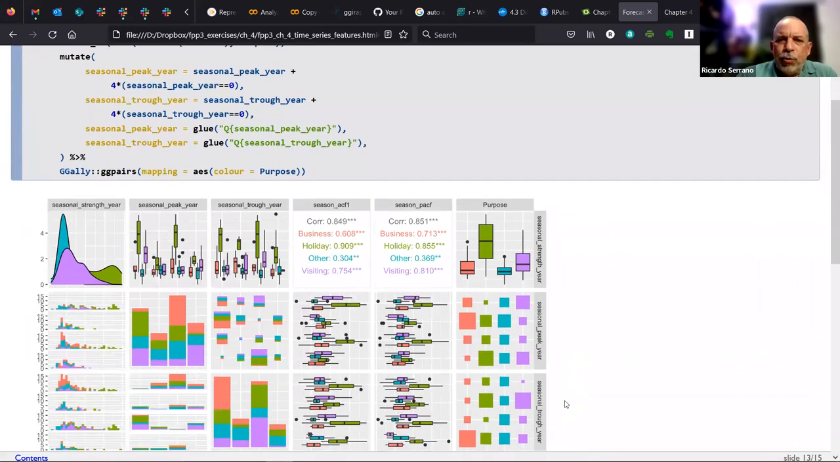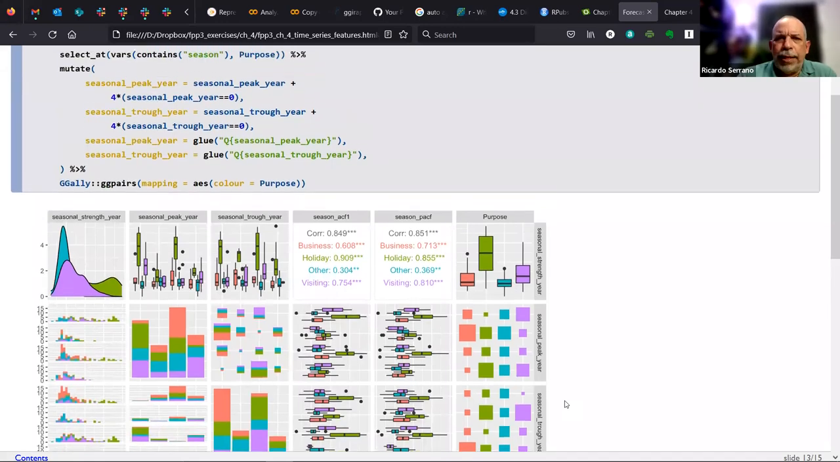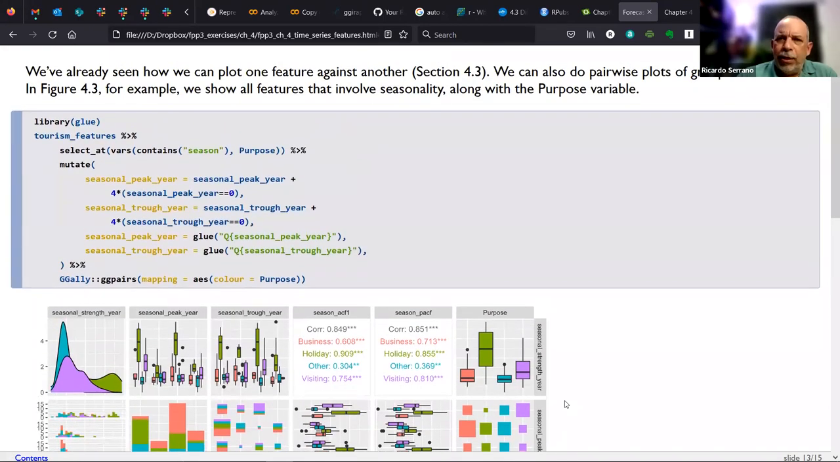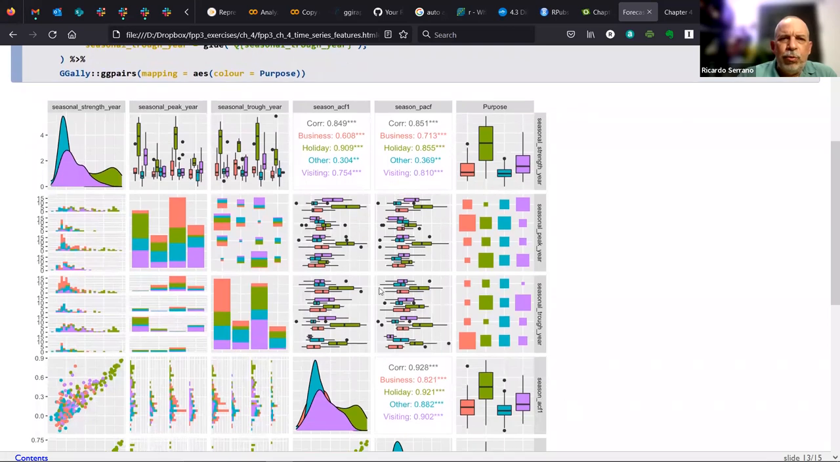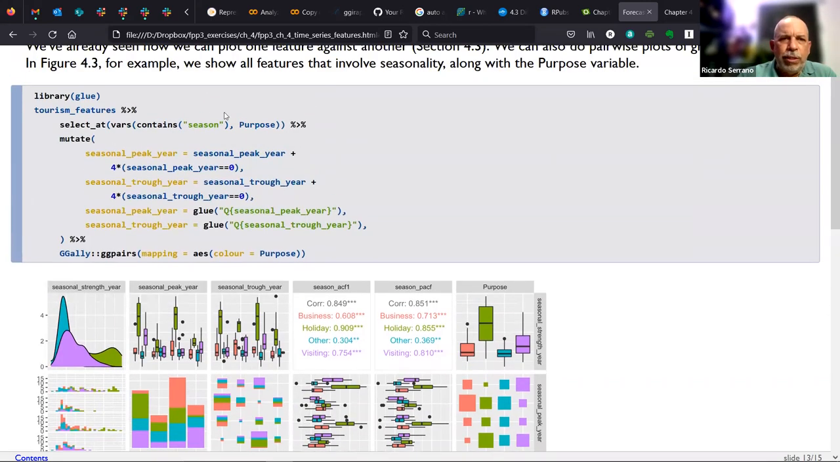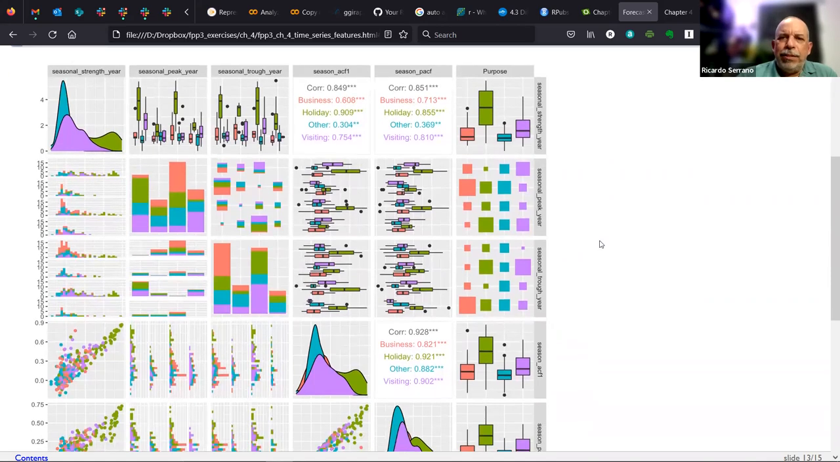So in this one, we're going to make a pair plot graph to get more insight on the variable purpose, okay? The color code is purpose again: business, holiday, visiting, other. Then we're going to use a couple of the features that come from the package, for example, the seasonal strength per year, the seasonal peak per year, the seasonal trough per year, seasonal autocorrelation at lag one, and the partial autocorrelation. Just select some of these features, right? Then try to see the relationship between all five, which is what this graph is telling us.